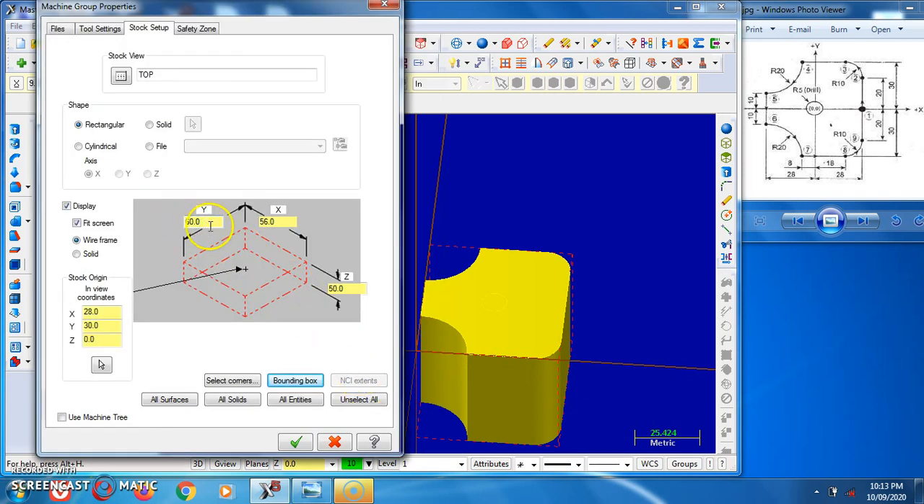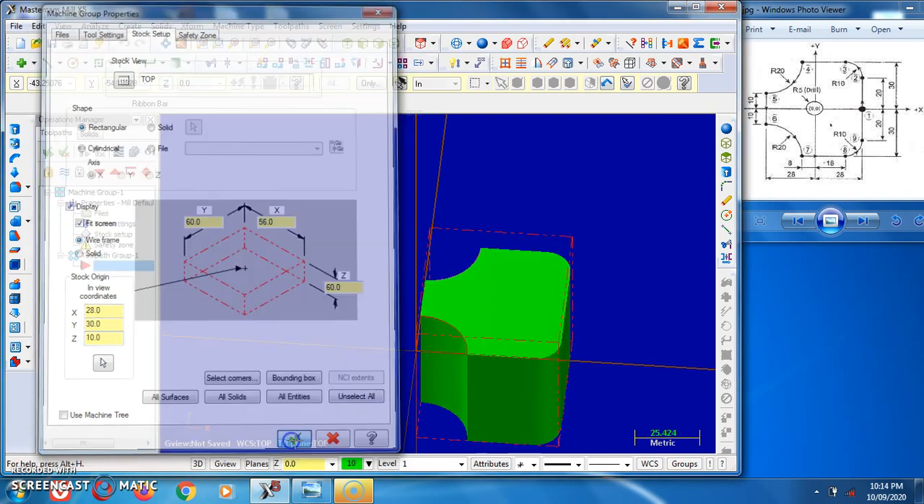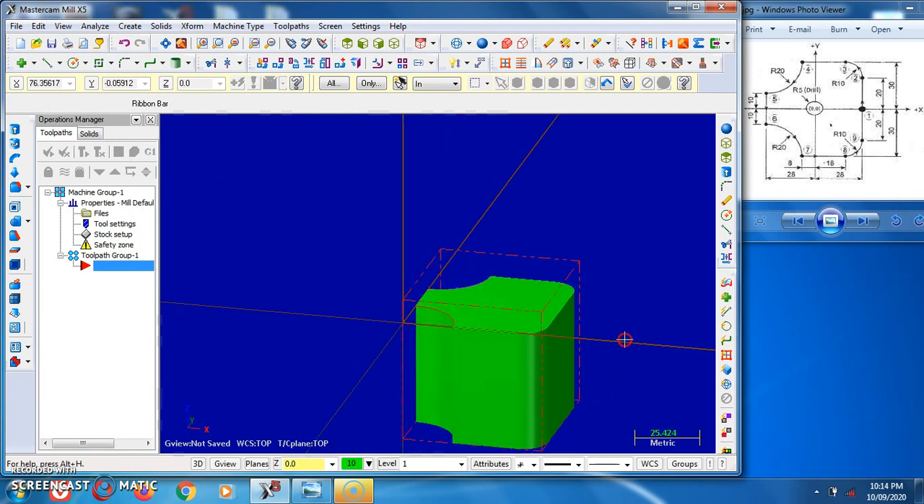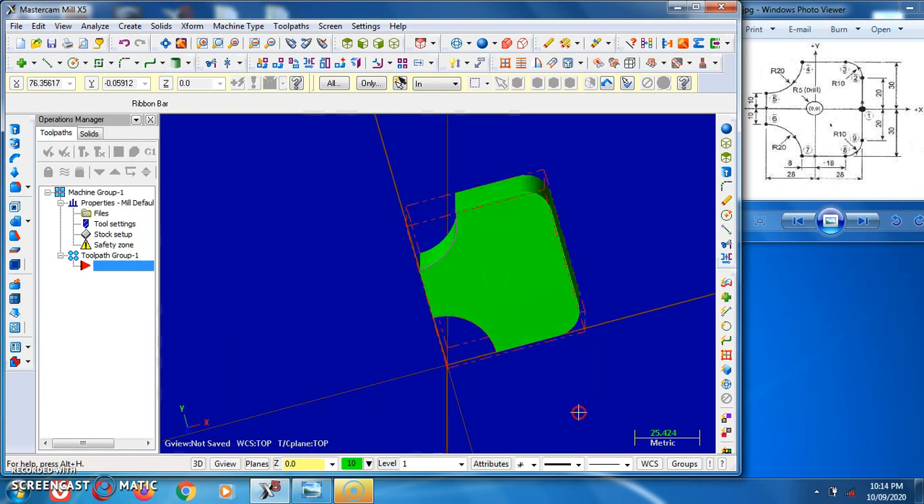So it's showing the dimension 60 by 56 and a total height of 50 mm. But suppose I require the stock material in the Z direction as 60 mm. So in the Z direction we have to increase by 10 mm. This is the extra material. So just click OK. Now see the dotted line showing the stock material, and from the stock material we have to manufacture this product, right?